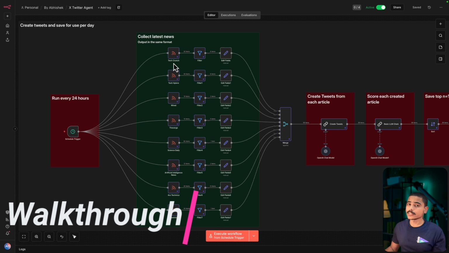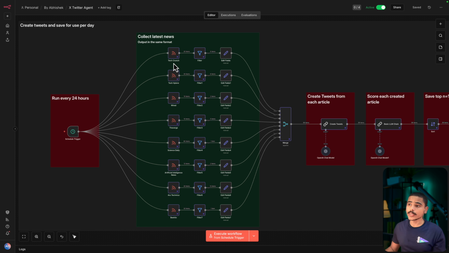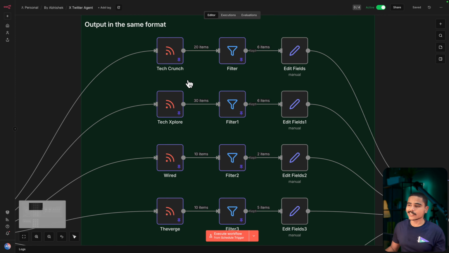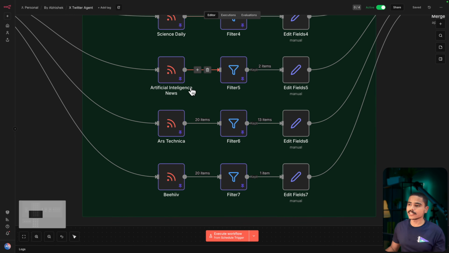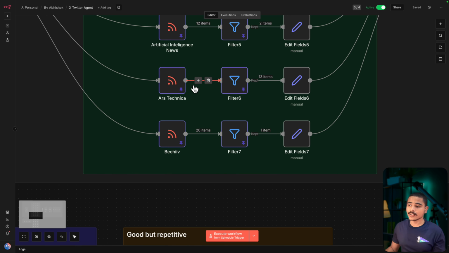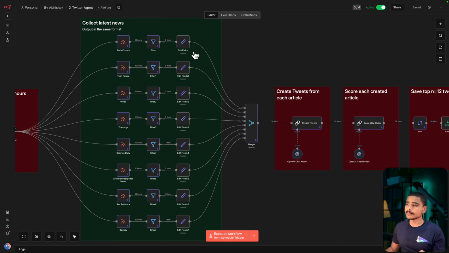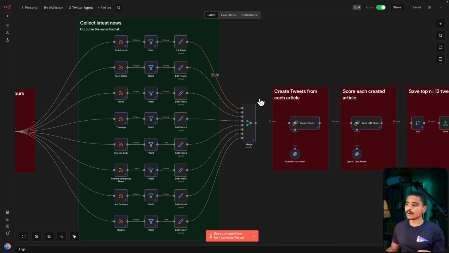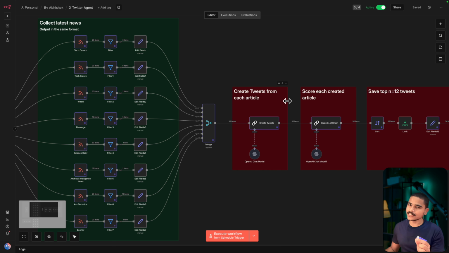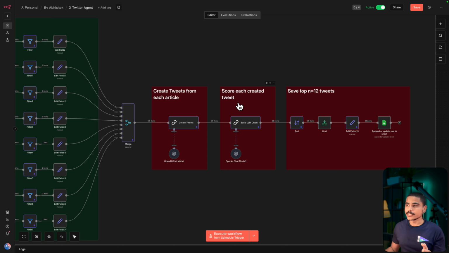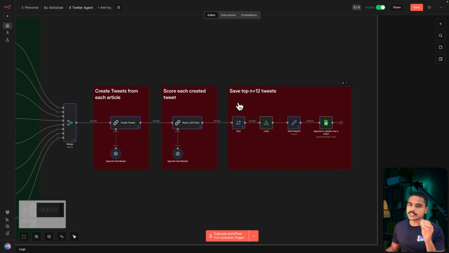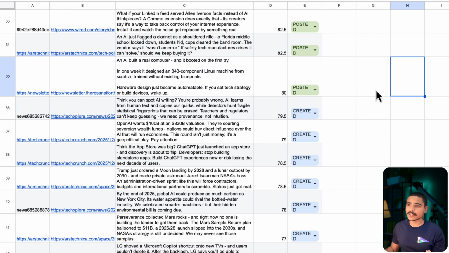So first, every 24 hours we are going to skim through different news sources across the internet like TechCrunch, Tech Explore, Wired, The Verge, Science Daily, Artificial Intelligence News, Ars Technica, Beehiiv, and curate the latest news content from them in a very specific format. We get all those results and we create tweets from each article. And once we have tweets created for each article, we are going to score each of the tweets and then save the top 10, top 20 tweets in our sheet, which will look something like this.